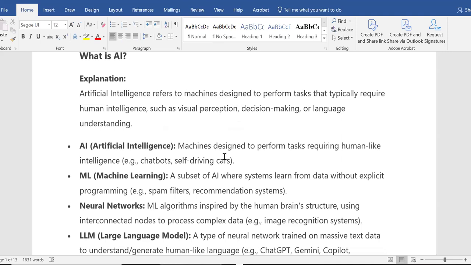And what's machine learning? These are some terminologies that you normally would see, so I wanted to go over that so you have an understanding. Machine learning is a subset of AI where systems learn from data without explicit programming. Examples are spam filters and recommendation systems. If you go to Amazon or eBay, or even TikTok, and try to buy something, you will see a recommendation that somebody who bought this also bought that. That would be an example of machine learning.